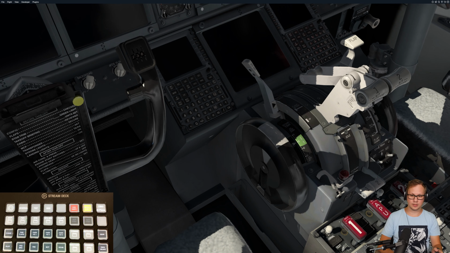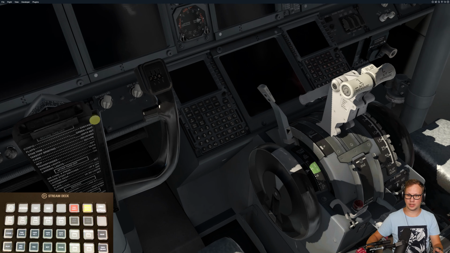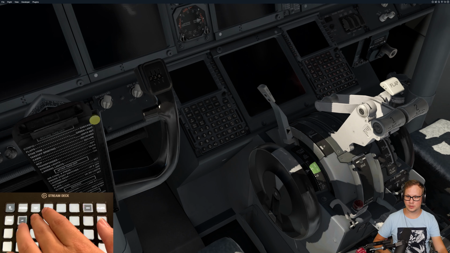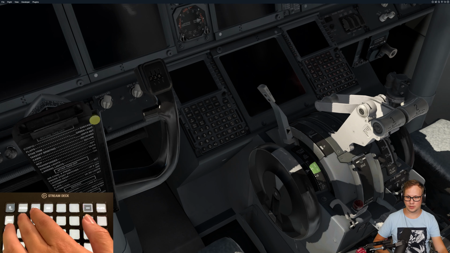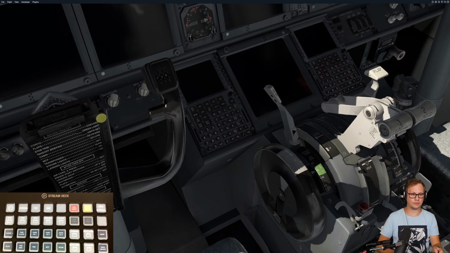We can use the parking brake. My throttle control is working as expected. My speed brake is working as expected. Good. And my flap control is working. And if we go here to flaps, they work as well. Perfect. So let's get started. And let's start with the airplane because that's the first thing we will have to do.